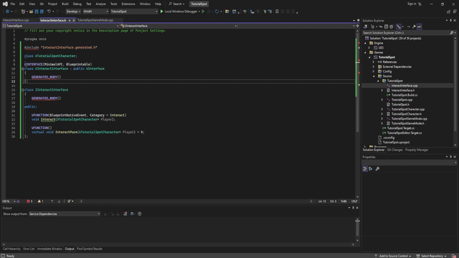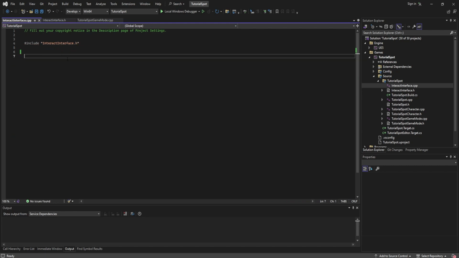So just think anytime you have an interface here in C++, you're going to have your U version, which is just going to be empty, and you're going to have your I version, which is what's going to hold all of the functions for your interface. So really, you can just pretty much ignore this one. You need to include it, you need to put it in here, but you don't need to worry about putting anything else in the actual class except for GENERATED_BODY, in which case make sure you have your generated header file right here. Your CPP file again is just empty except for the header file for your interact interface.